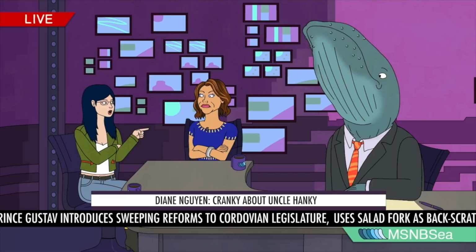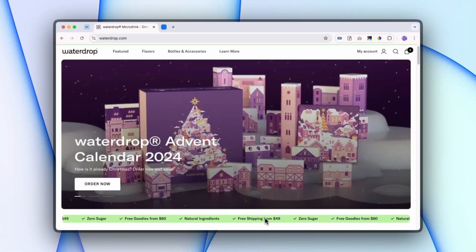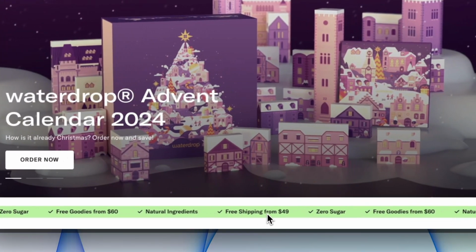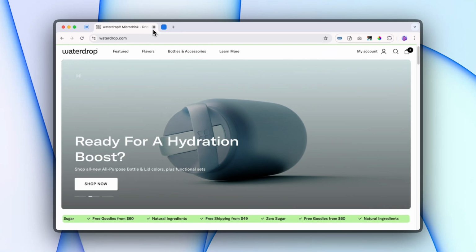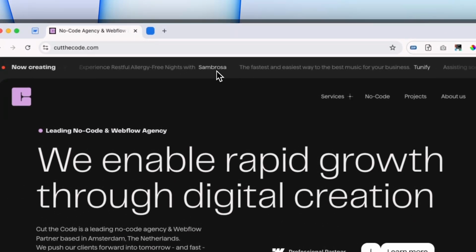You may have seen one on your local news channel, but I also really like this one on Waterdrop's website that lists the different features, and on Cut the Code's website showing the latest projects. So that's what we're going to build today, a super simple news ticker that can also be CMS powered, showing the latest blog posts, features, anything you want to add.